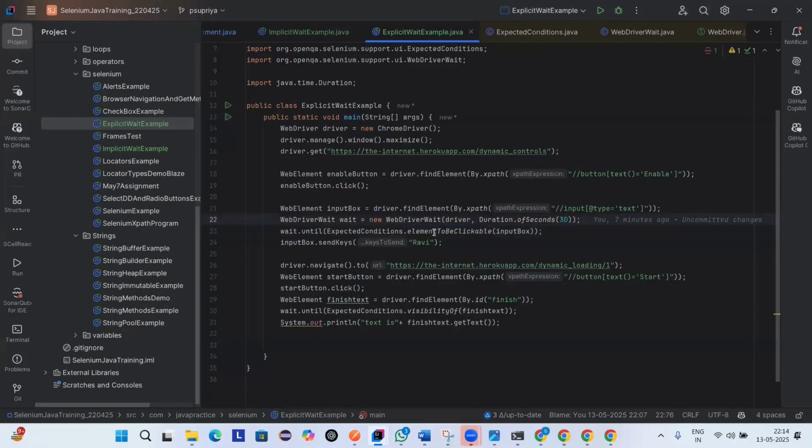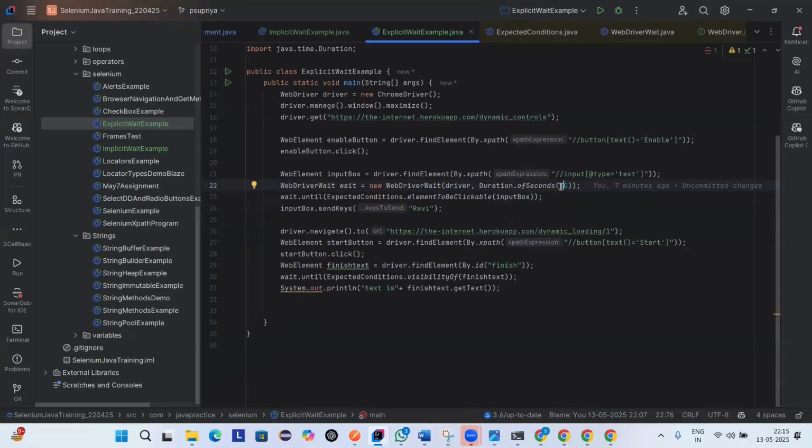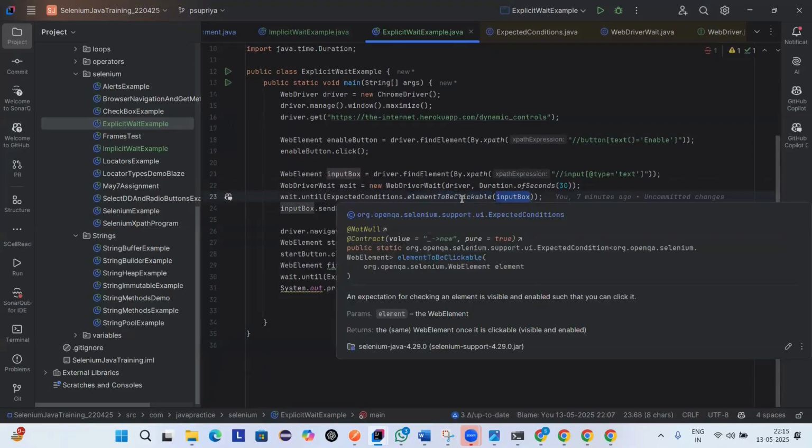If it is clickable, then it will immediately return. If it is not, then it throws the exception. I mean, it actually waits until 30 seconds, then throws the exception. Now this default time is called the polling time. If you give 30 seconds, then every half second, like 60 times, it tries to interact with the element and check whether it is clickable or not.